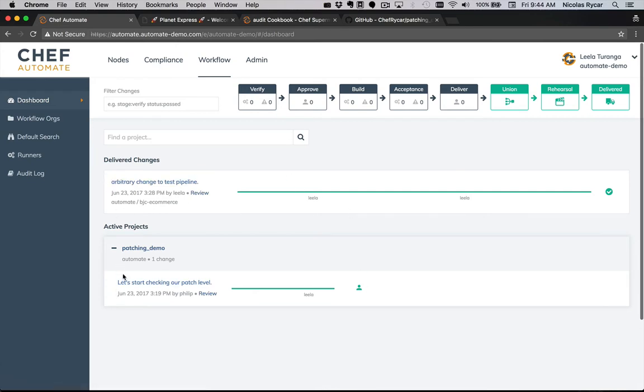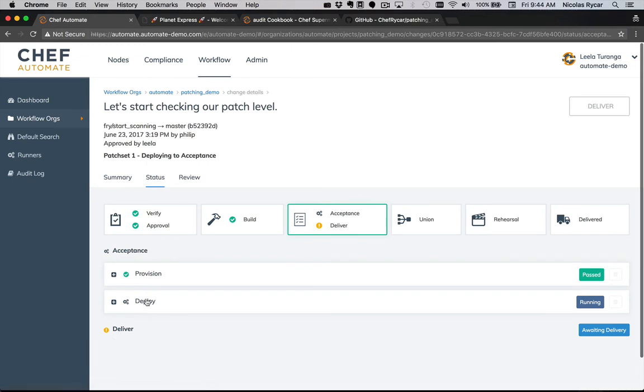And now we can see, as our patching demo project gets evaluated, the view up top will update live as we've just completed build and are on our way to moving to acceptance. This is when we'll actually start deploying our updates to our systems and see whether or not my machines are as compliant as they hope they are. All right, it looks like acceptance is running, so let's hop back in here.